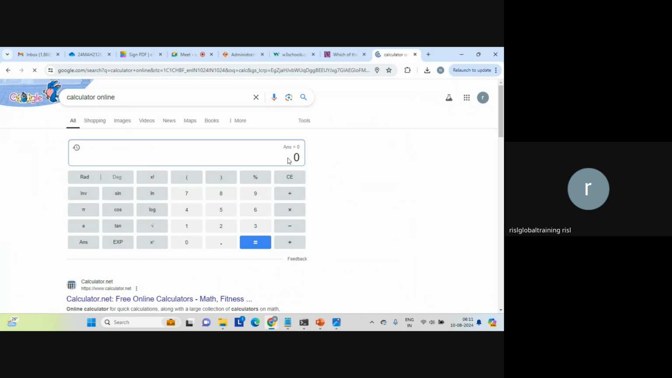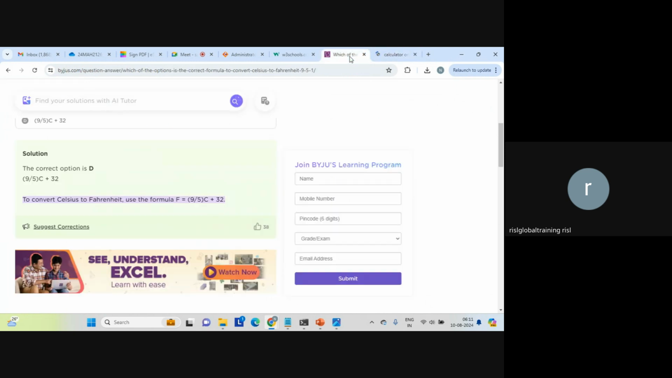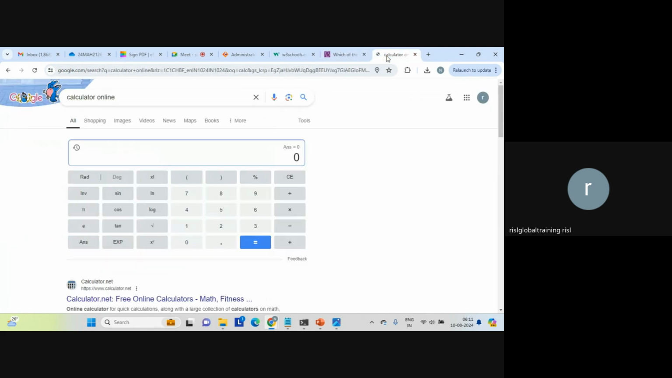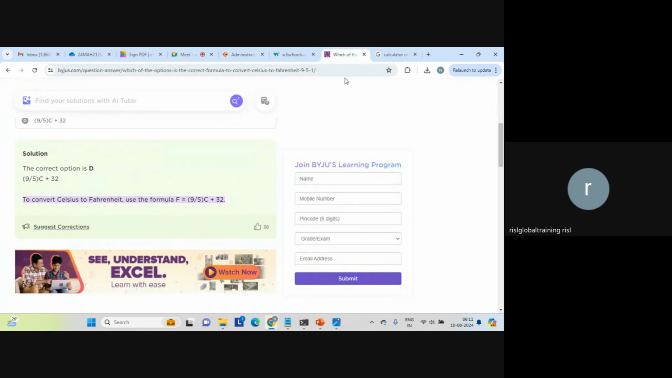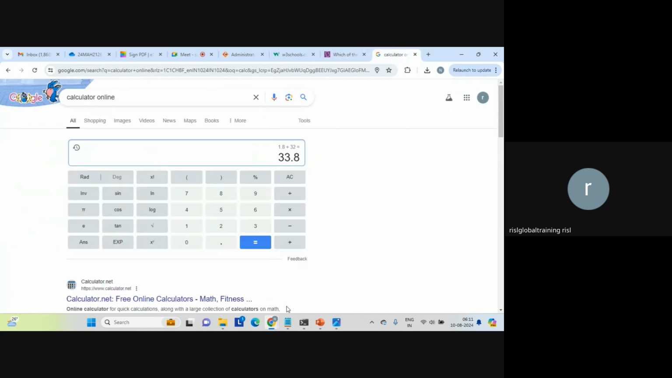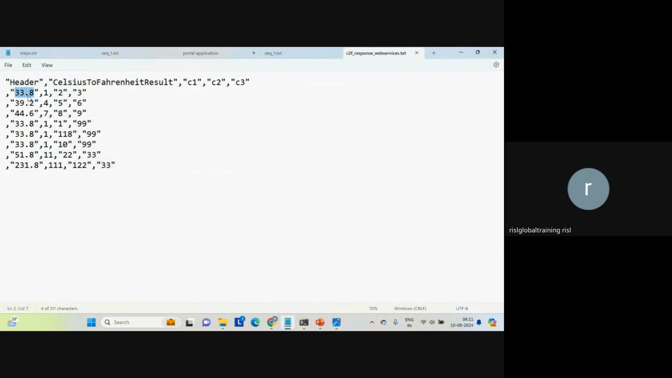So now we can supply. What is the formula? 9 by 5 into C. 9 divided by 5. C is 1, right? Plus 32. We got 33.8. Same thing we could see over here. That's it. Which means we could get the result we expected. Yes or no?